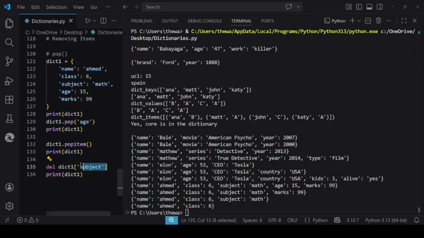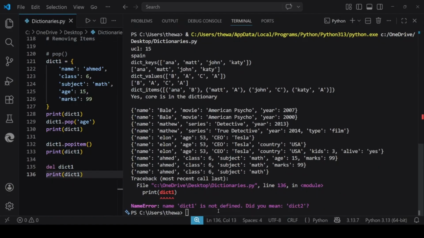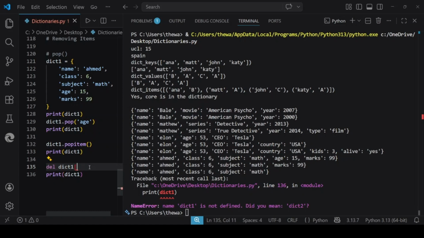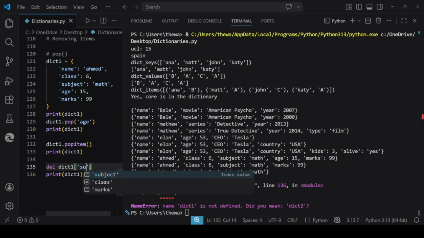So if we did not define here subject, it will delete the whole dictionary. This del keyword will delete the whole dictionary, and when I try to print it, it will give us an error. It will say dict1 is not defined because the del keyword has just deleted this entire dictionary. That's why we are getting this error. Okay, so if we want to delete the whole dictionary, we will use the del keyword. If we want to delete one item, some one key, we can define it in here, like subject.